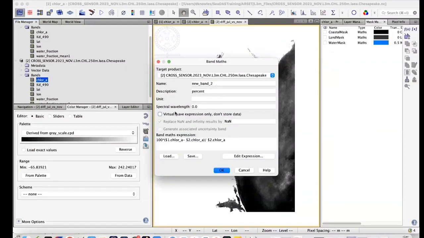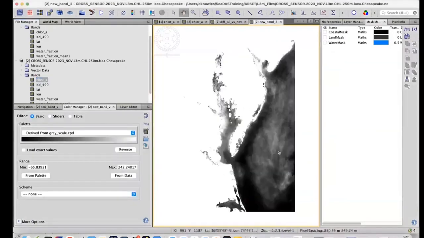That's going to make it essentially a standalone band. If I left it as virtual, then it's going to continually look at the other file, which is what I wanted to not have happen. So I make this new band. This is it here. What I can do now is, I'm looking for a difference here.